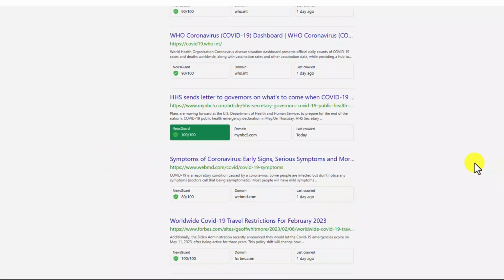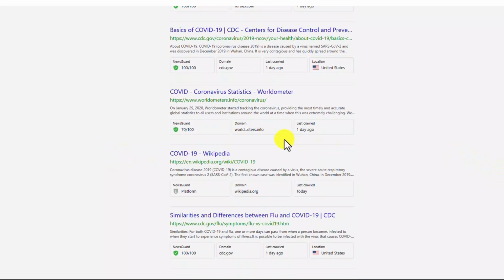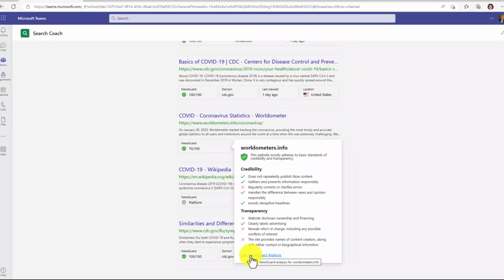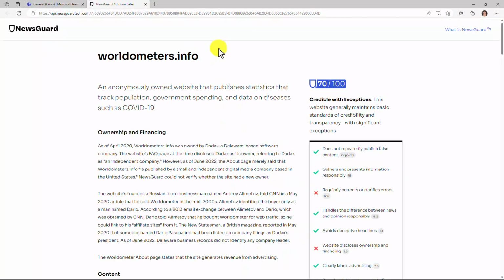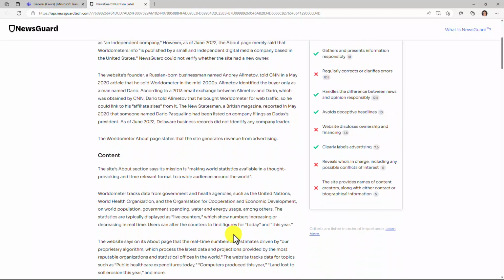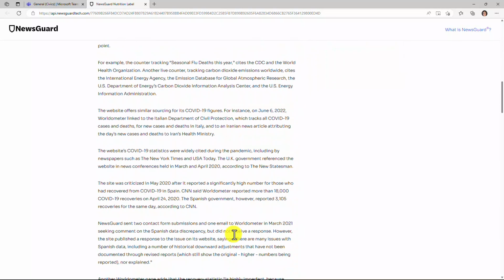So I'm going to scroll down here, and there's going to be a site. This one here is NewsGuard rated 70. Okay, click this open. And it says, oh, they don't regularly correct their errors. Website does not disclose ownership and financing. And a few other X's. What's really cool is I can click full NewsGuard analysis. This pops up a detailed nutrition label for NewsGuard. And they've done a bunch of great research, and I can drill in, ownership and financing. Website's founder, Russian-born businessman, named so-and-so, and I can keep scrolling down and looking through this information.